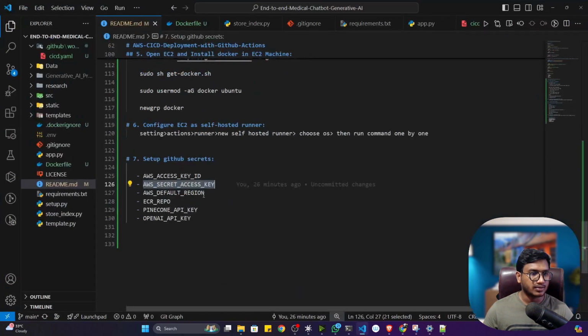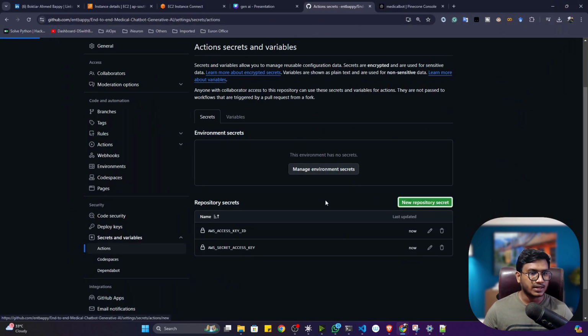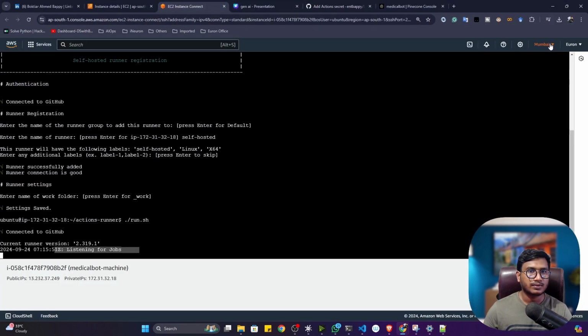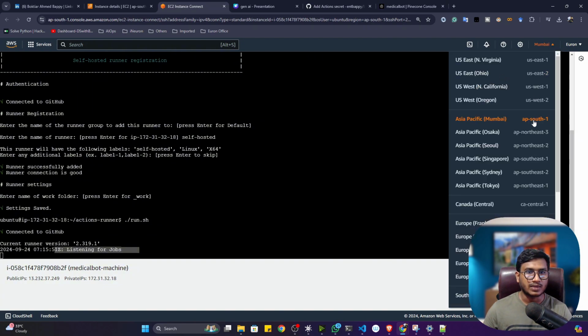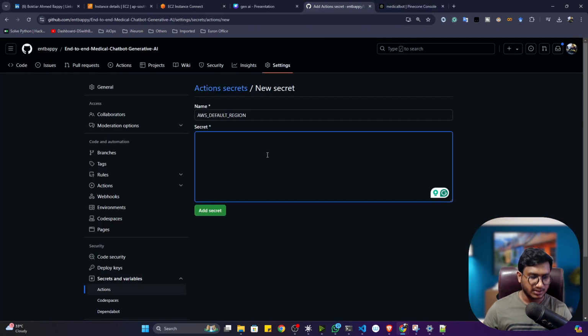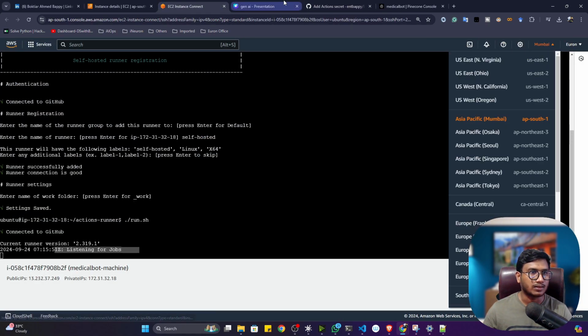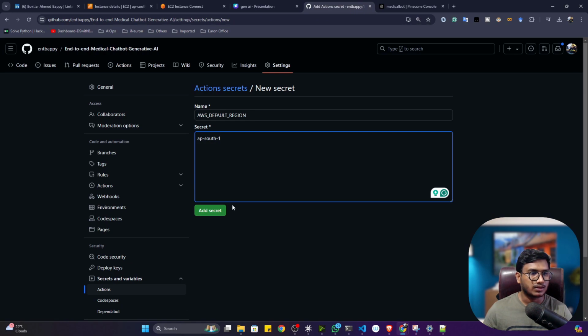Okay, now the next thing you have to give is the AWS default region. I already told you I'm in Mumbai, that means ap-south-1. I think you remember I'm inside ap-south-1. You have to write it, so let's write ap-south-1. Let me check: ap-south-1. Okay, fine. Now let me add it.